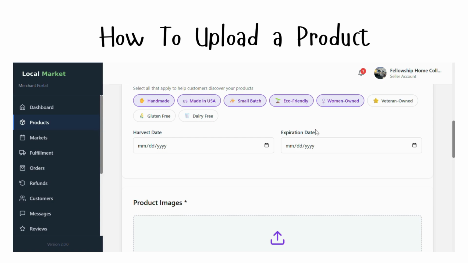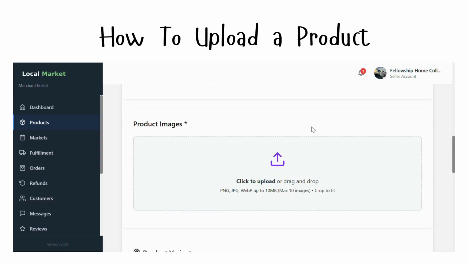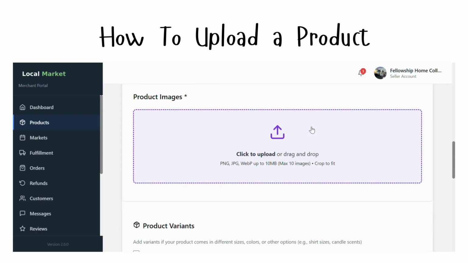Under harvest date and expiration date, these are primarily going to apply if you're uploading a food. So if you do sourdough, that might have an expiration date, or if you do lettuce, you can put in when that batch was harvested, and so on and so forth.